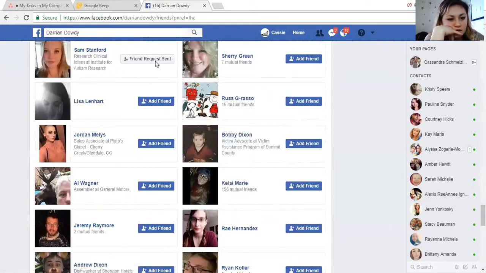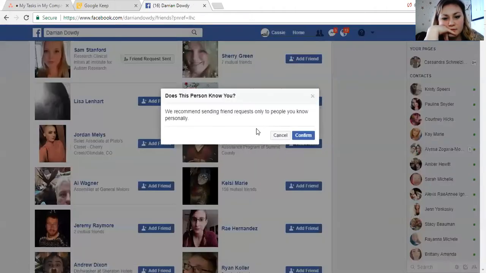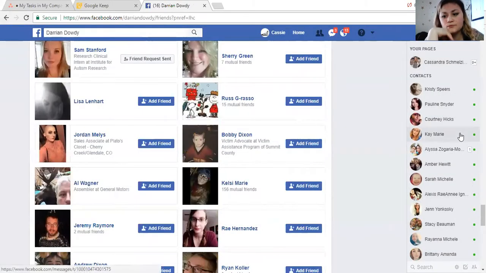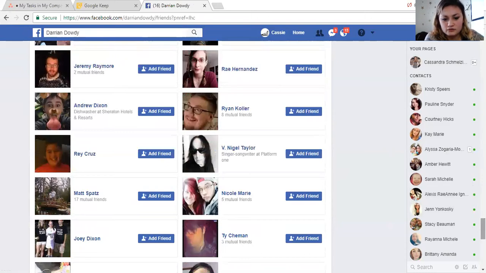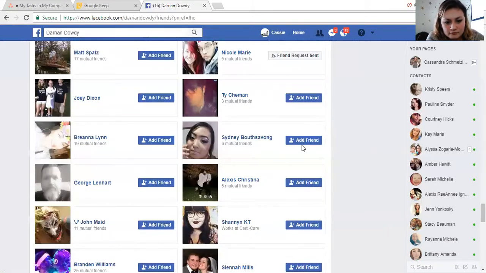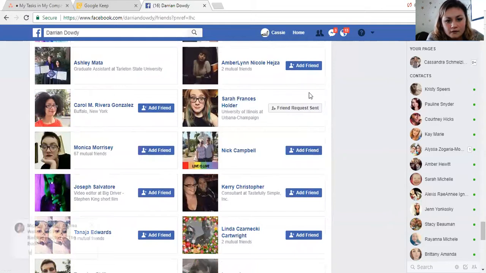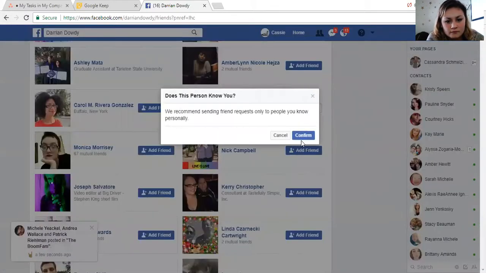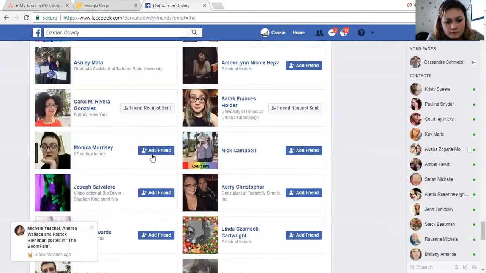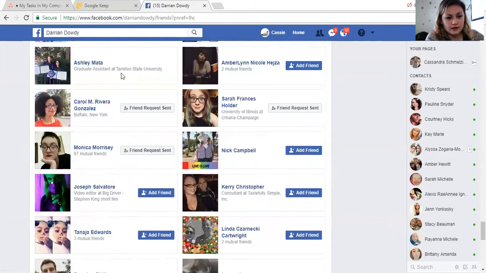So you're just going to start sending friend requests. You can weed these people out as you go. I don't really look at profiles until after they accept my friend request. Adding. Okay, so that's one way to do it.